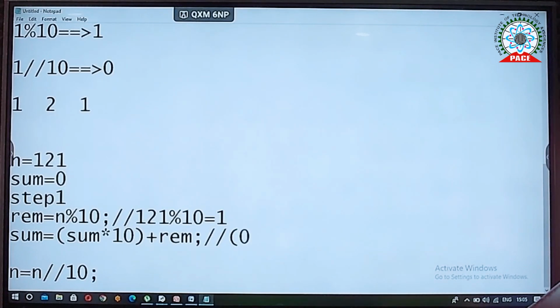0 into 10 plus what does the remainder variable hold? 1. 0 into anything is 0, plus 1. After the completion of the operation, the sum variable holds 1. This process is done in step 1. Okay. The next statement is n is equal to n floor division by 10.